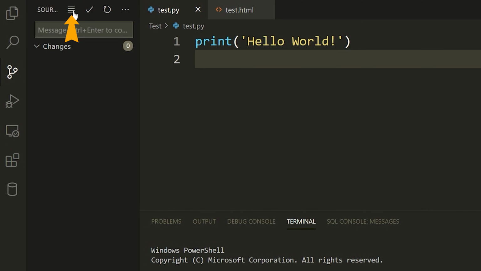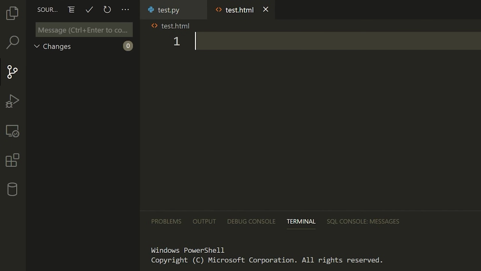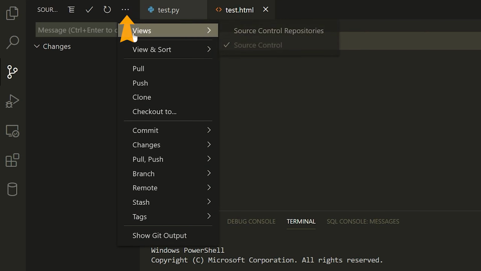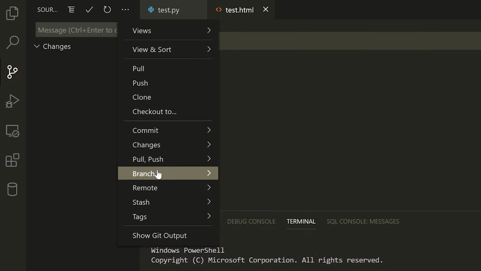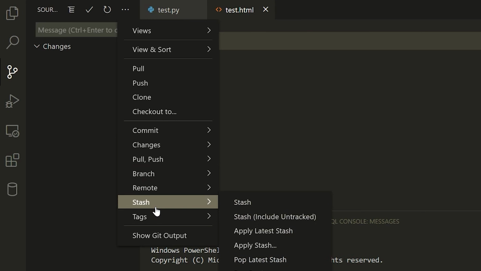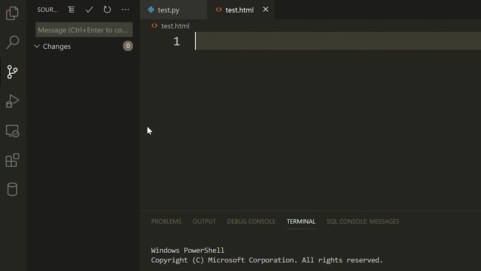Now from here, I can do a bunch of other things. I can toggle the view mode, which allows me to actually see all of the changes that I've made to my files in my code editor. I also can refresh my GitHub repository, and I can press these 3 dots to do things like pull, push, change branches, and all of the other standard GitHub commands you would normally want to use. So there is a nice interface for GitHub in VS Code.